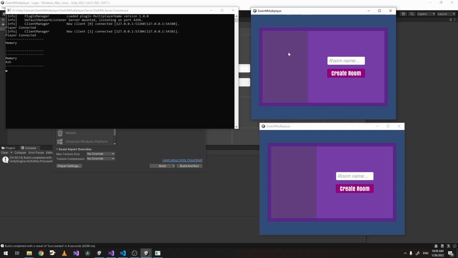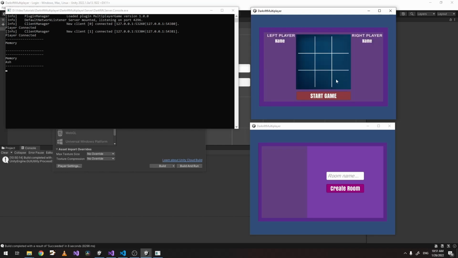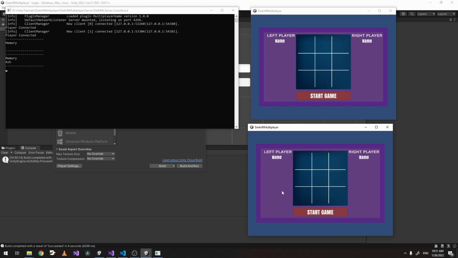Now on the top one, we're going to be creating the room, and it should join us in that room, and on the bottom one, it should just display this room over here. So let's do that. Let's call it test room. Create. As you can see, we're being joined here in the game scene. And when we focus on this window, because we were not focused, as you can see, it didn't update. But when we focus, we can see the test room appears, and when we click on the test room, it joins us to that room as well.